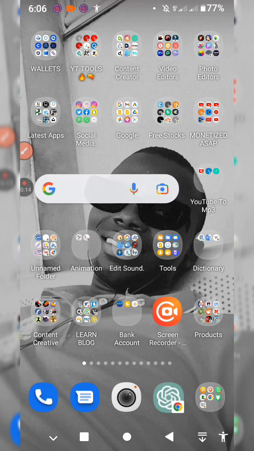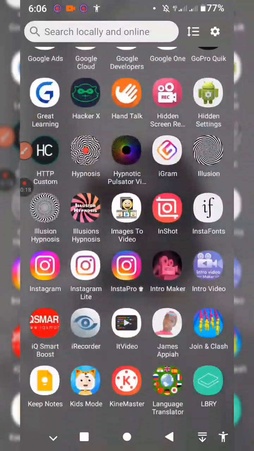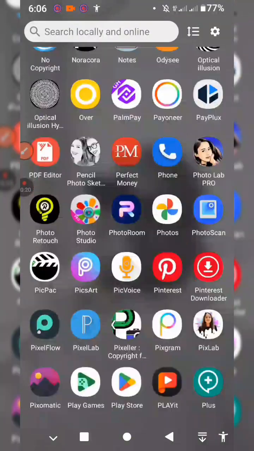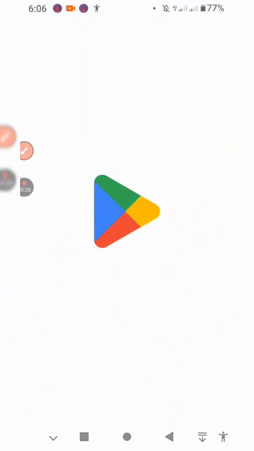So if you find this difficult, what you have to do is to go to your phone menu and search for Play Store. I mean Google Play Store. If you are using an iPhone, you can also go to your App Store. When you see it, just tap on it. This is what I'm talking about.